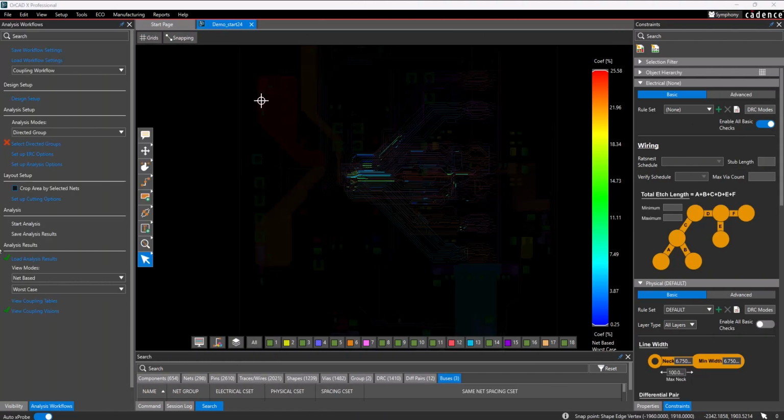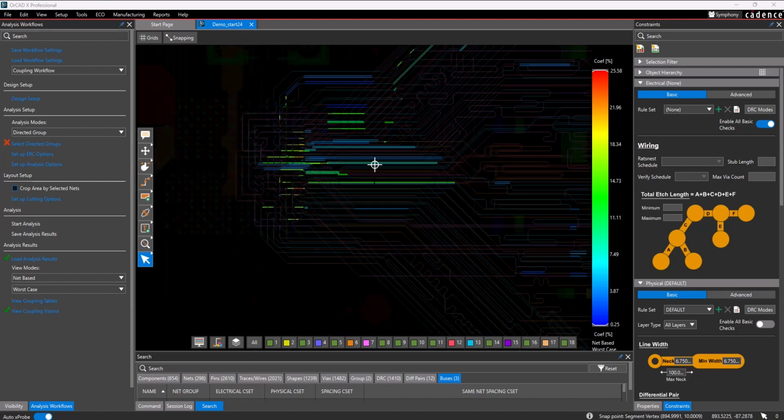You can just run the simulation by hitting Start Analysis. Once the simulation is done, you get the results presented to you in a couple of ways. Like all the other analysis workflows, you get a color-coded overlay on the design canvas. And in this case, it's showing you the coupling coefficient.